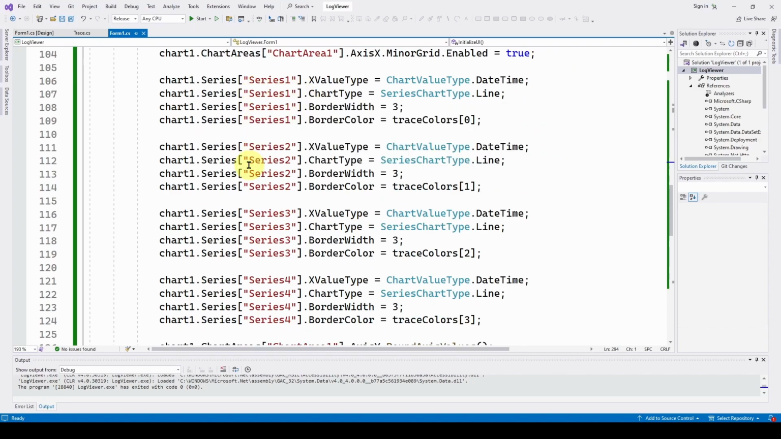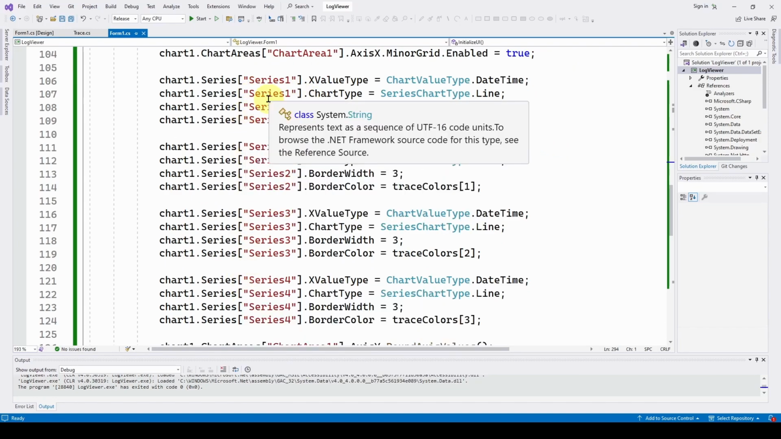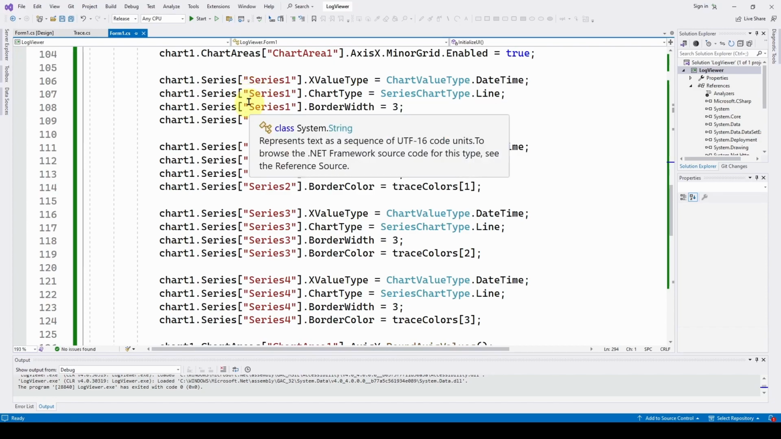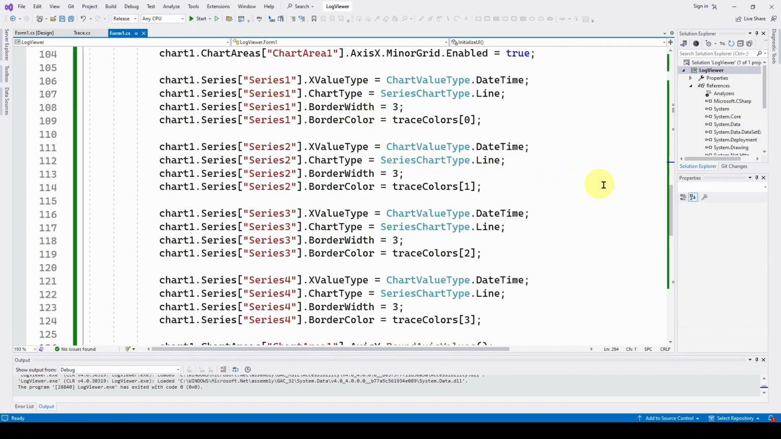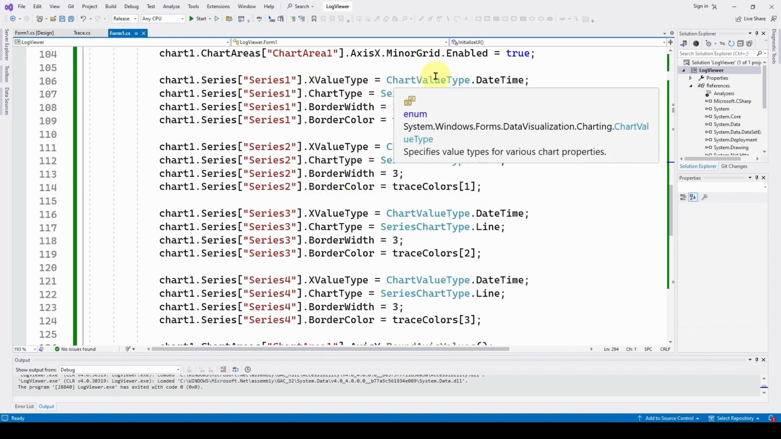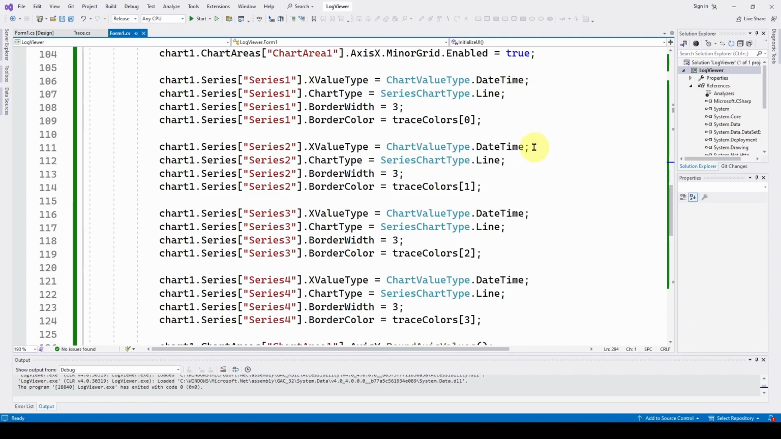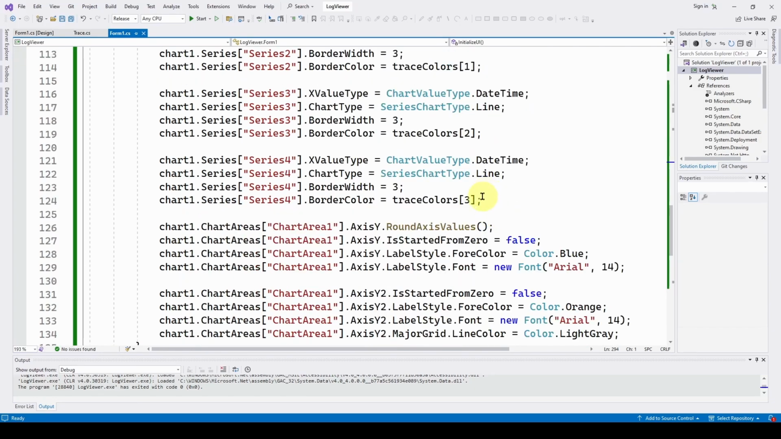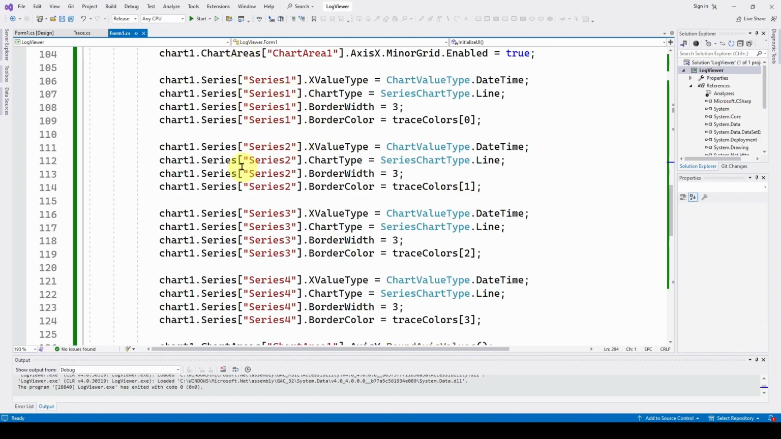And now we've got 1, 2, 3, 4 series, the ones that we already added when we selected the chart and added more series. And now we just have to set it up. We're going to do the same thing. The X value type is chart value type.datetime. We do the same for all series. Series chart type.line, the same for all series. Border width, or the line width, is 3, the same for all. And then we again use the trace colors, 0 for the border color, which is the line color, and then 0, 1, 2, 3. So setting it up is all identical for all series.